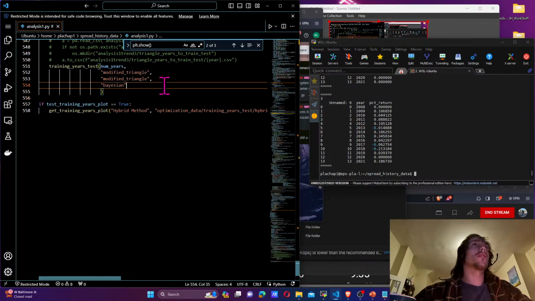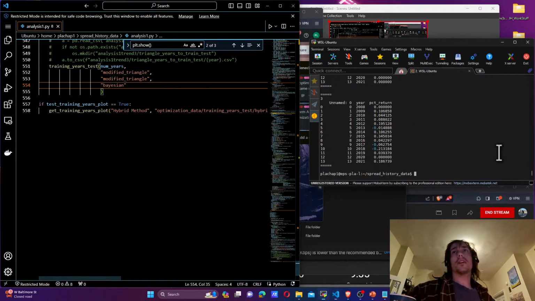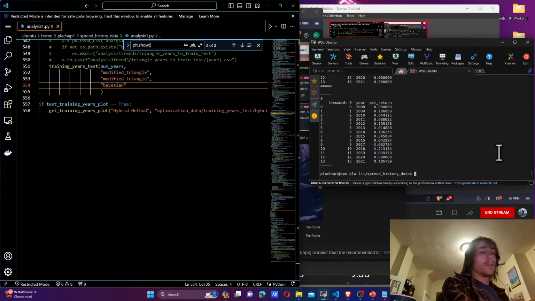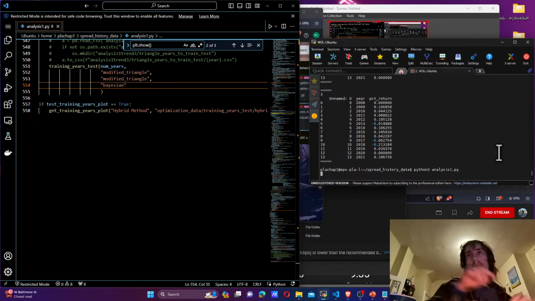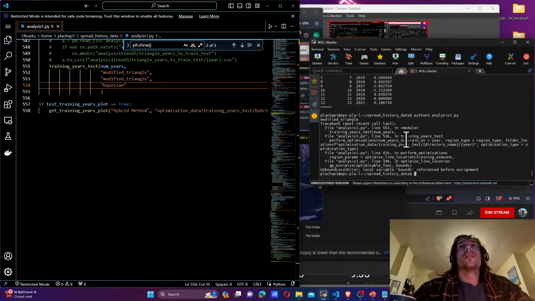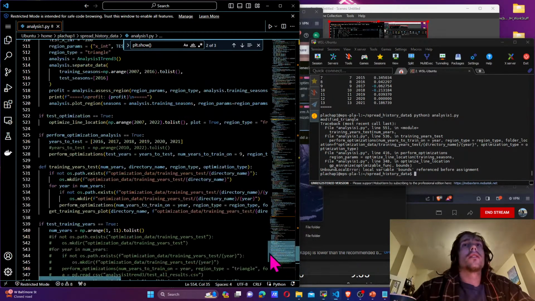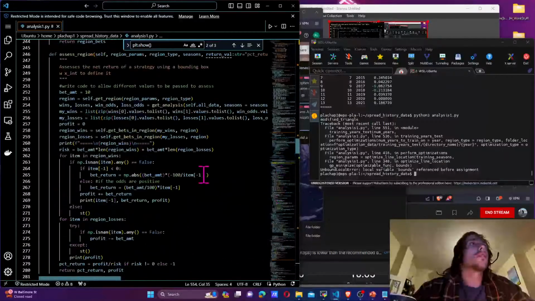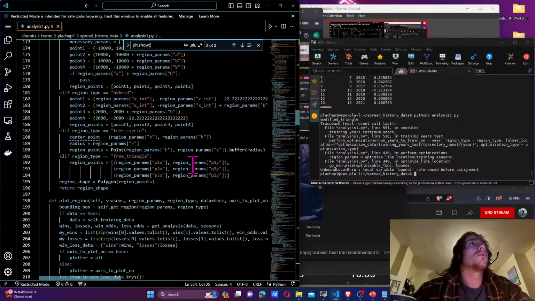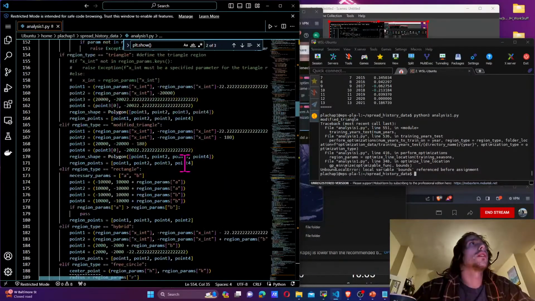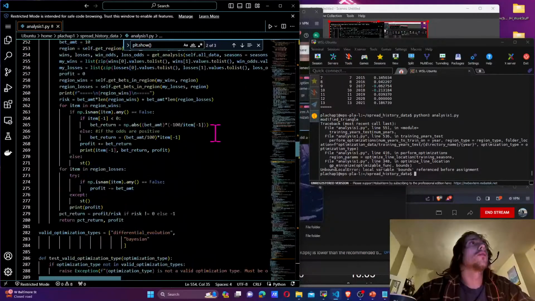Okay, so we're gonna wanna optimize here for the modified triangle. So we can run the script now. Analysis 1.py. Bounds is referenced before assignment. So we don't have any bounds. I thought I wrote bounds for modified triangle, but I may not have.